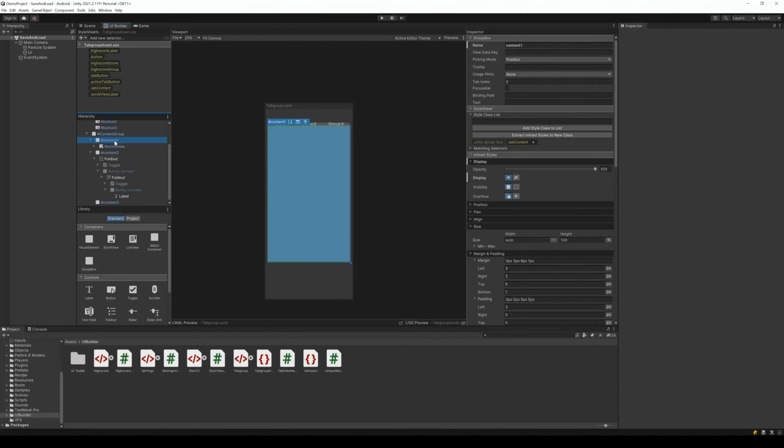So to switch out the content, we now simply set the display to none for one group and the display to flex for another group. So let's jump to the script to see how it's done.